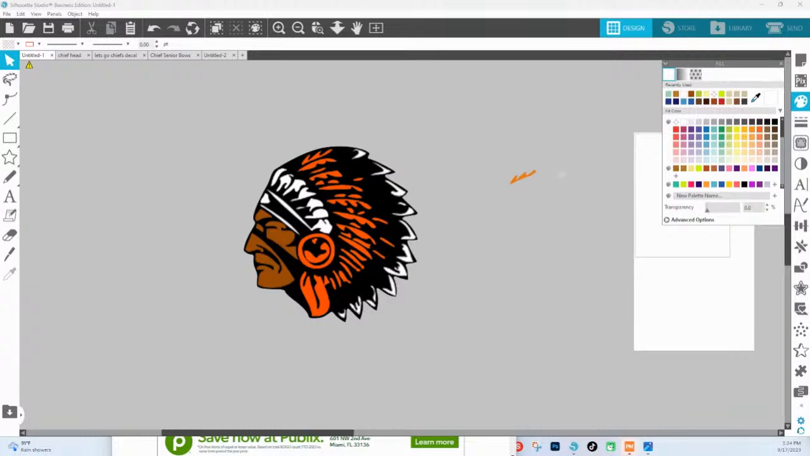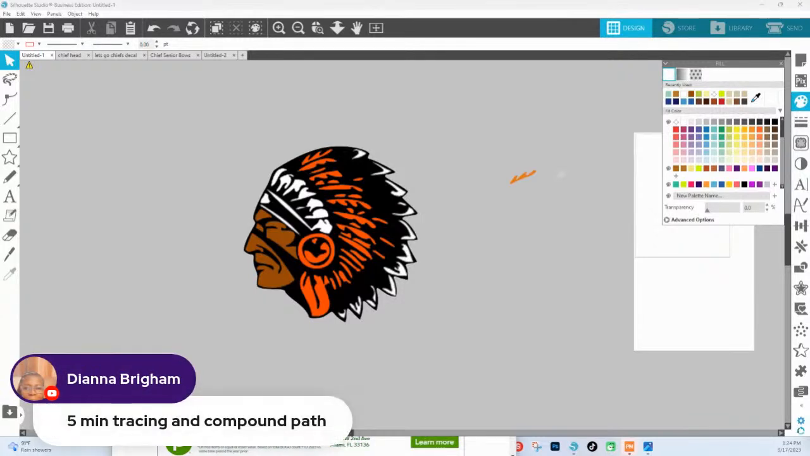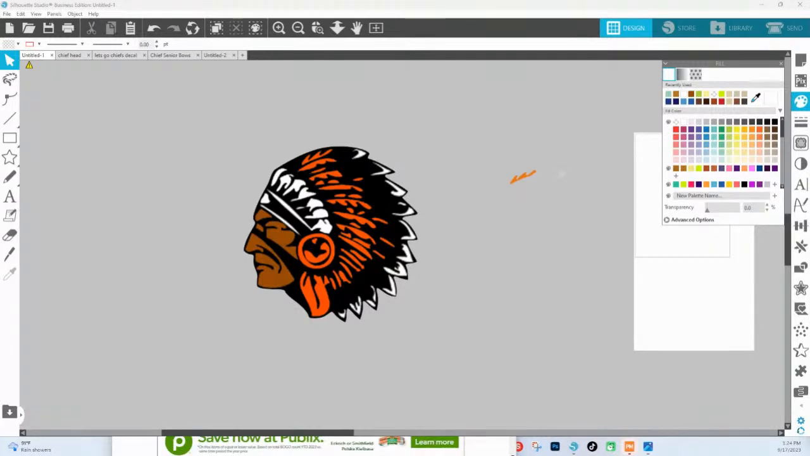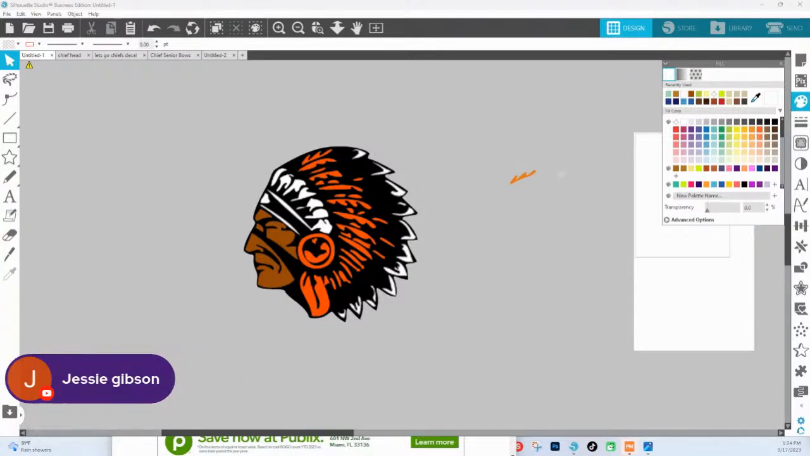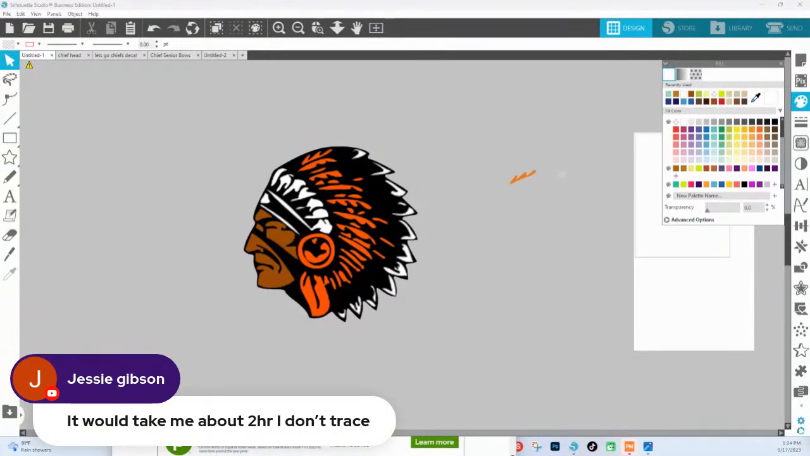What tools would I use? If you know a little bit about Silhouette, what tools do you think I would need in order to convert this into a vector file? So they said 5 minutes with tracing and compound paths. Okay. All right. So someone over here says trace. So I would only use trace. It would take me about 2 hours because I don't trace. All right.